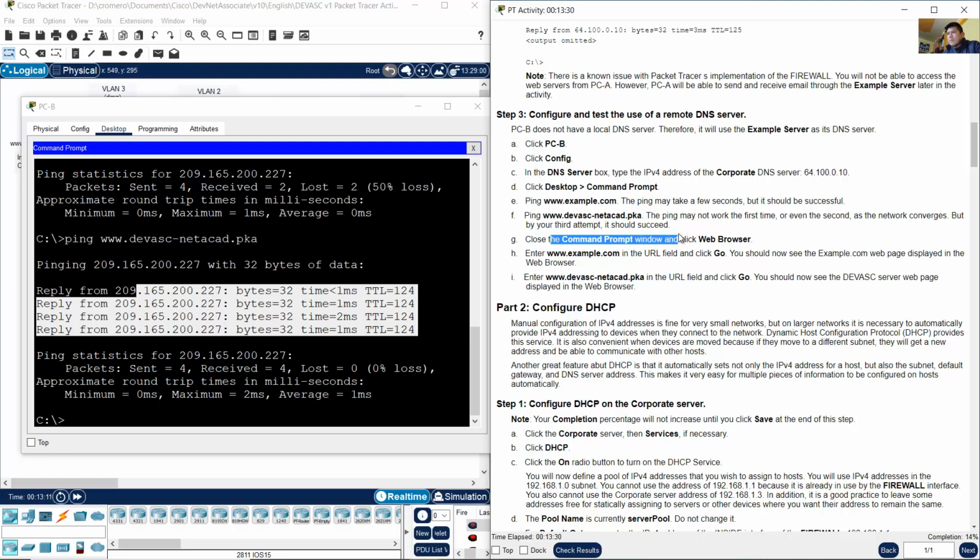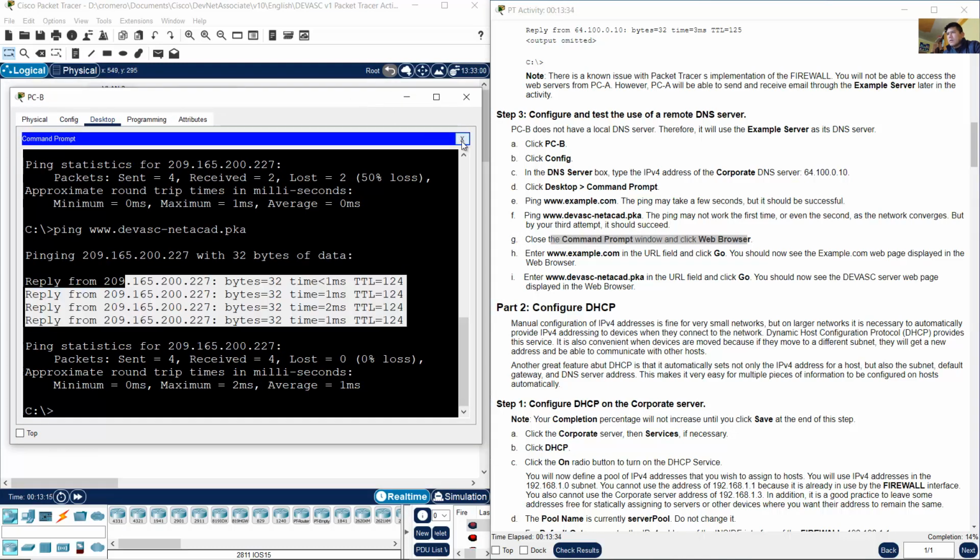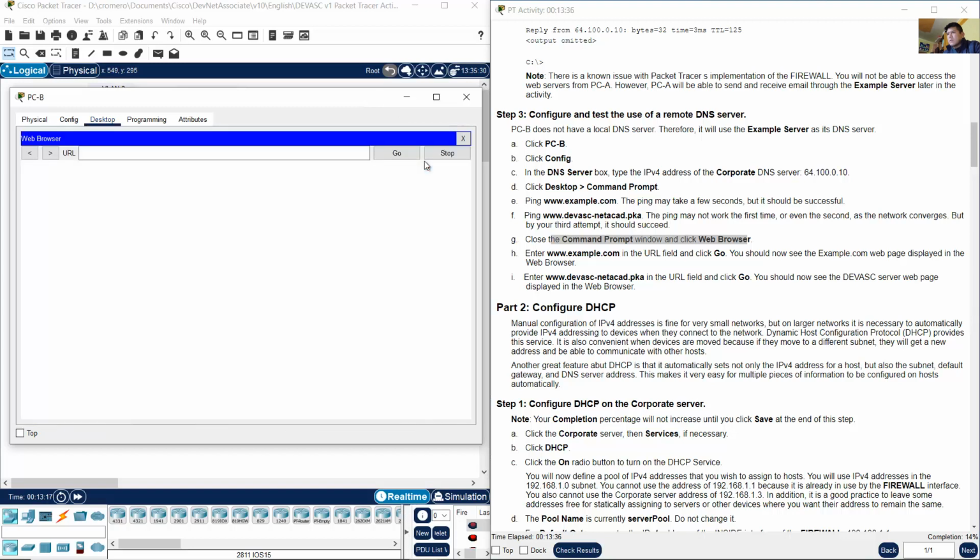Close the command prompt and click web browser. On PCB, close command prompt, web browser, www.example.com.